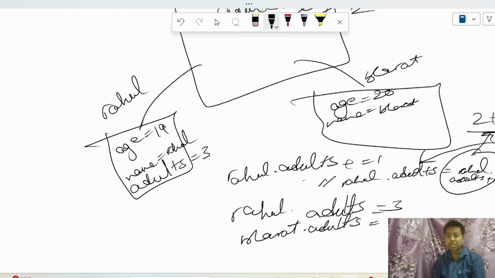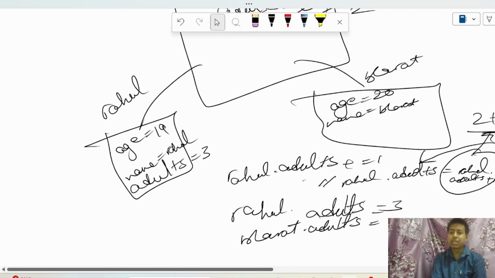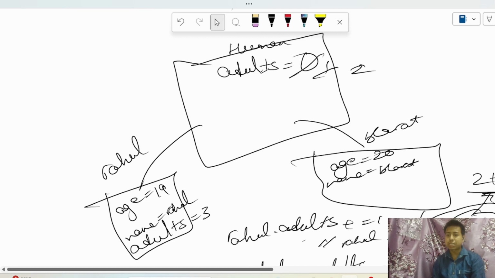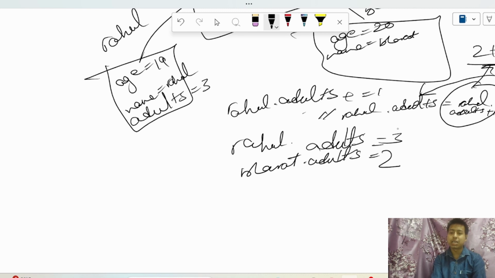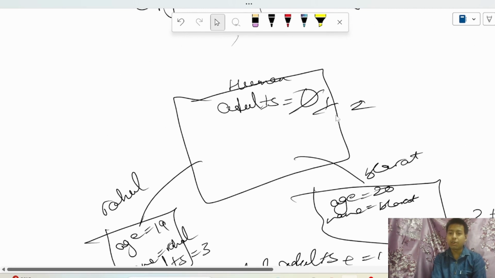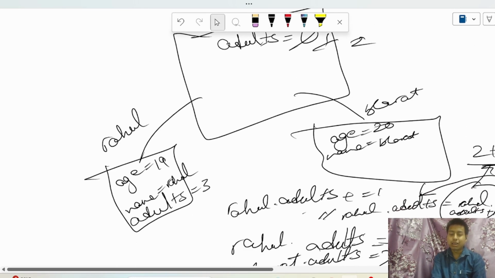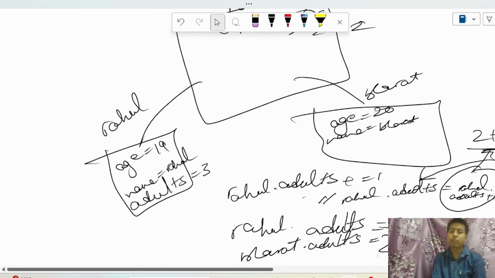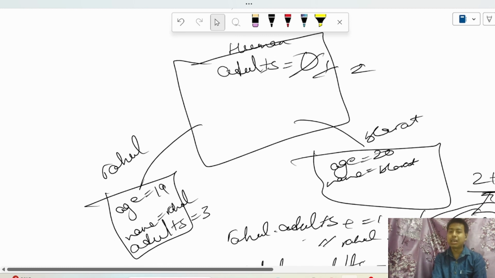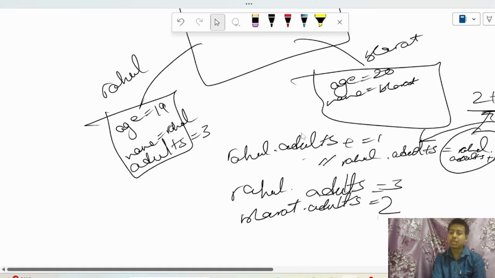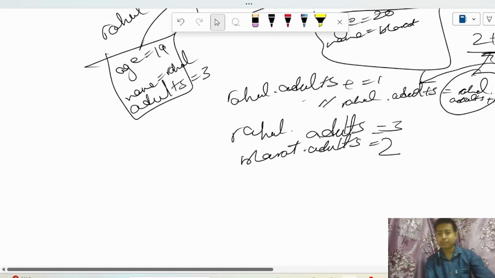But for Bharat dot adults, it will go to Bharat's object and ask what is the value of adults. If there is no adults variable present here, then it will go to the human class and ask what is the value of adults. It is 2. No increment in the value of adults happened for Bharat, because this variable was created in Rahul's object only, so it does not have to go to the human class and change the value or access the value.